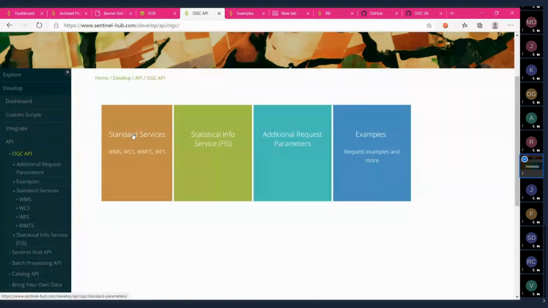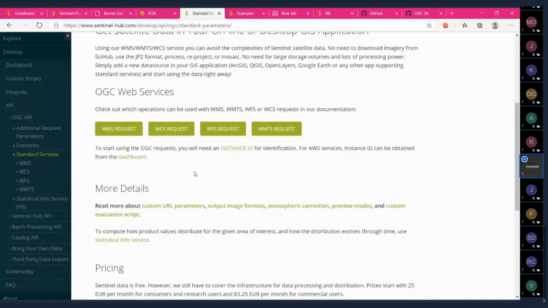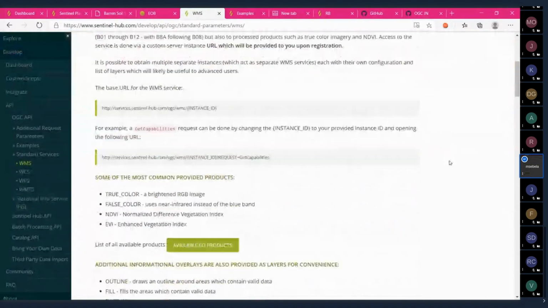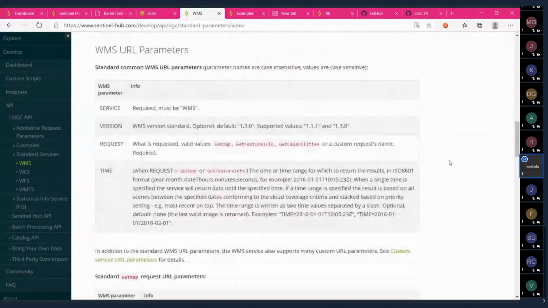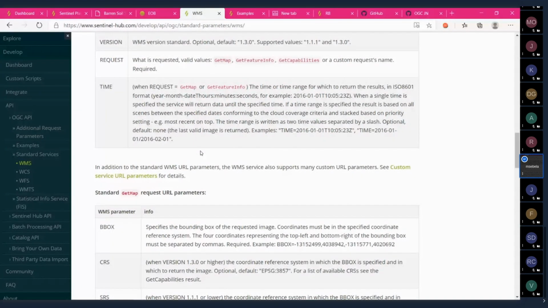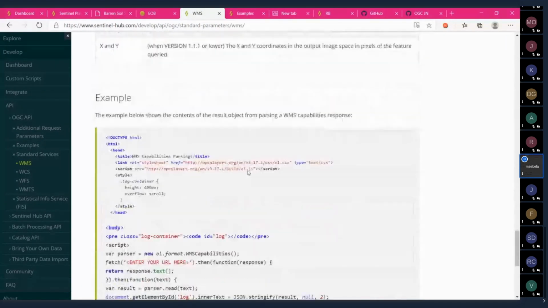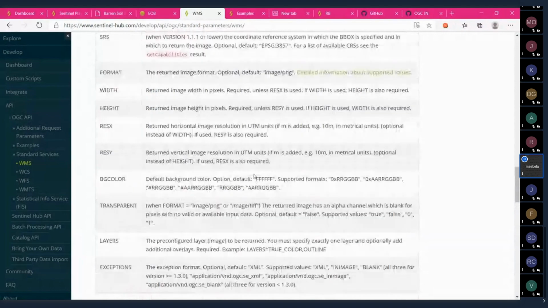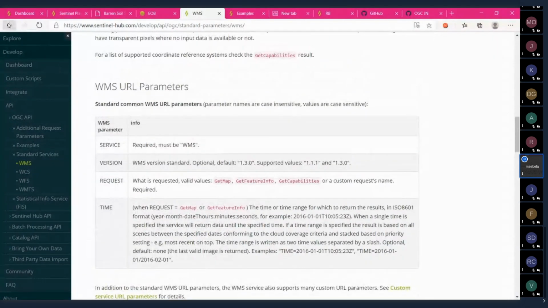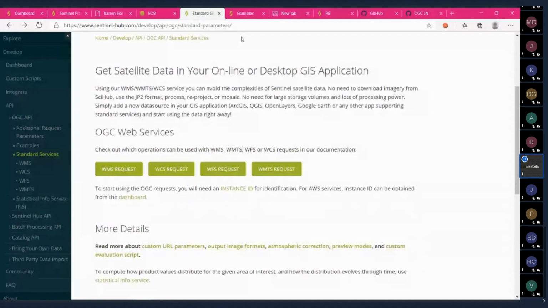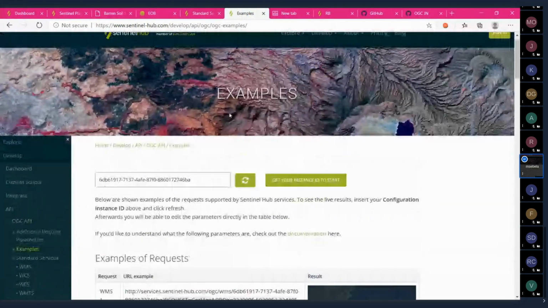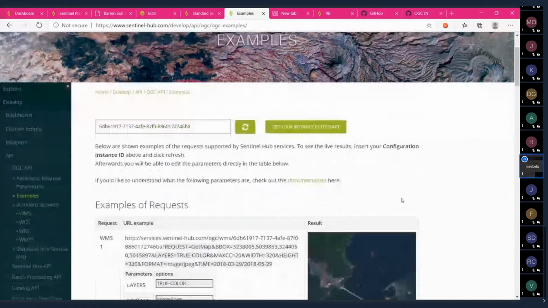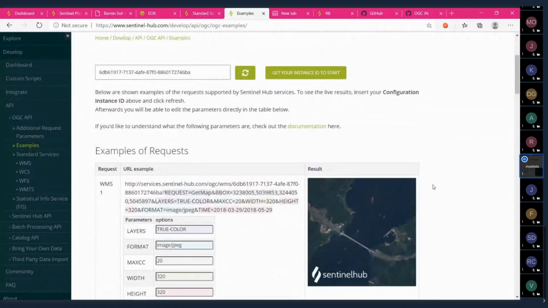If you open this standard services up, and then we open up the WMS request, you get some explanations. And then over here, you have the parameters and how to use them. This is what you use for the reference for creating OGC requests. But right now we're going to move to examples, the third card, because here I'm going to be able to most easily explain to you how the OGC requests are actually structured.